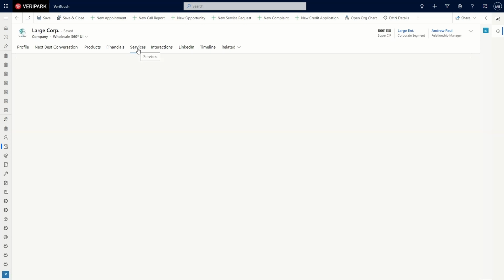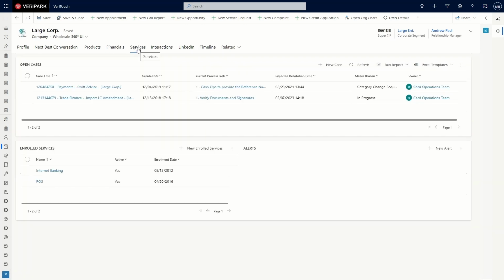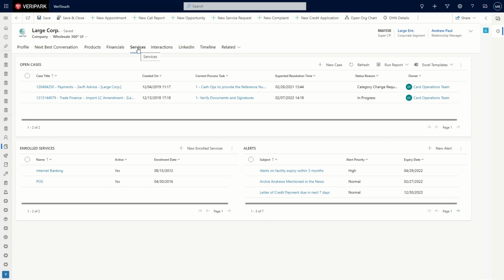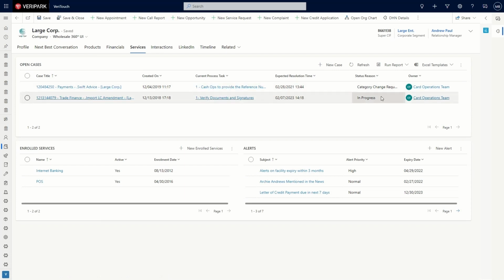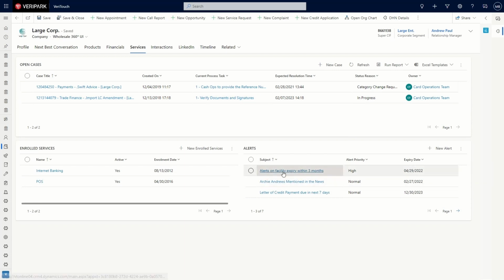And then on the services tab, I have information around what are the open service requests or complaints that this particular company might have submitted to the bank, what topic of those service requests, when they were created, where it is currently in, what is the expected resolution time, and who is the owner of that particular service request, so that I can follow up with that team for faster resolution. Key alerts in terms of compliance as an example.